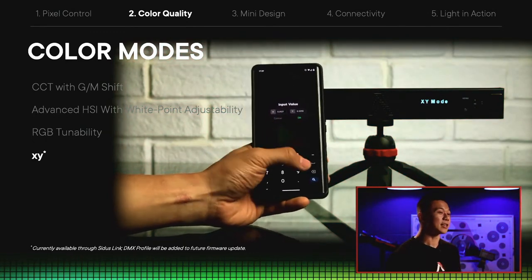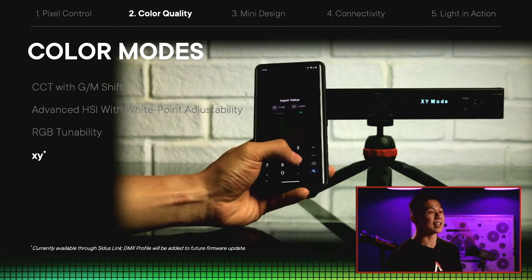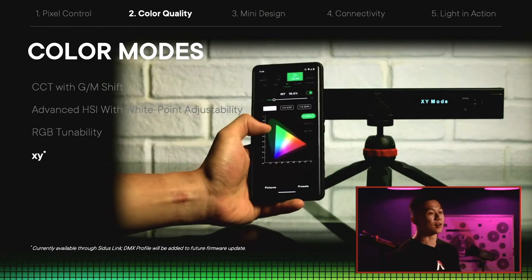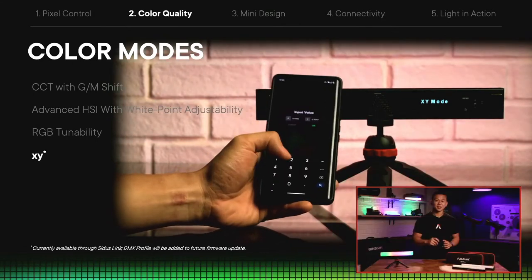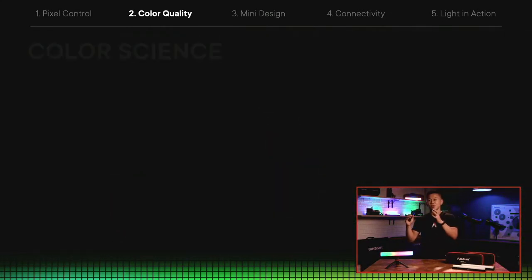But a firmware update will be coming as well in the future that allows you to have a DMX profile for XY for the MT Pro. Now, moving on to the color.